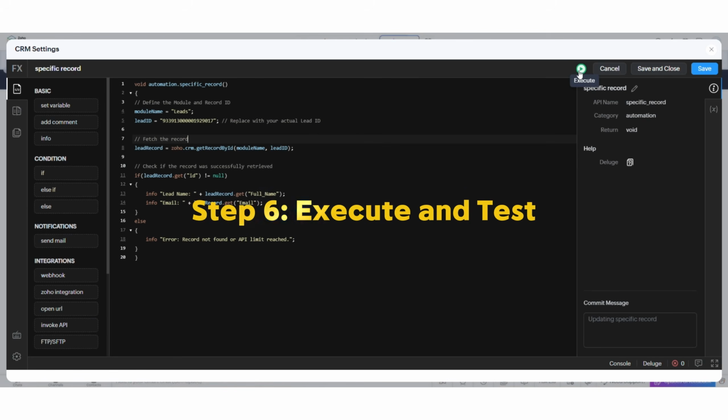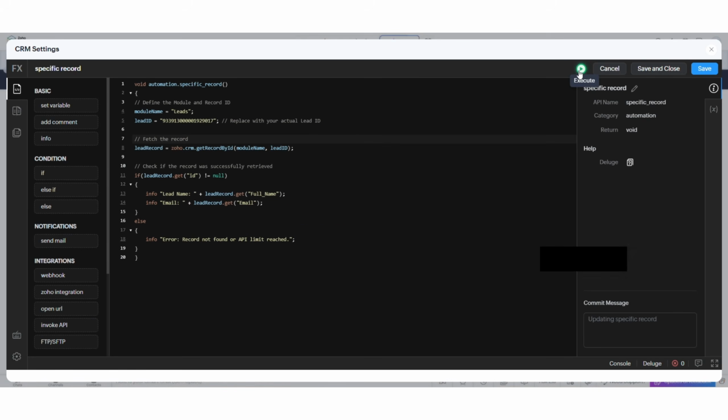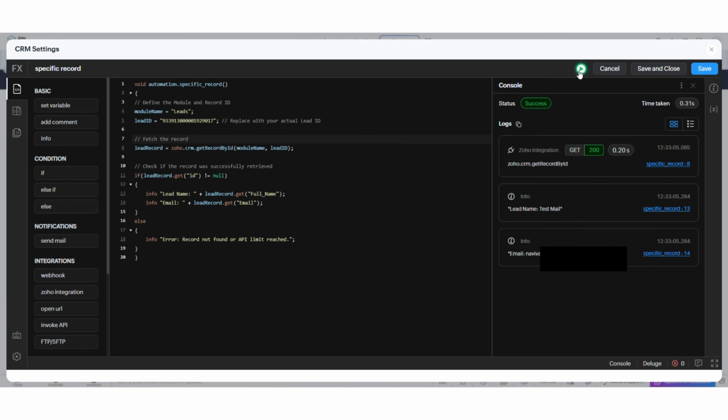Step 6. Execute and test. Click Execute. On the right side, you'll see the fetched record details as output.